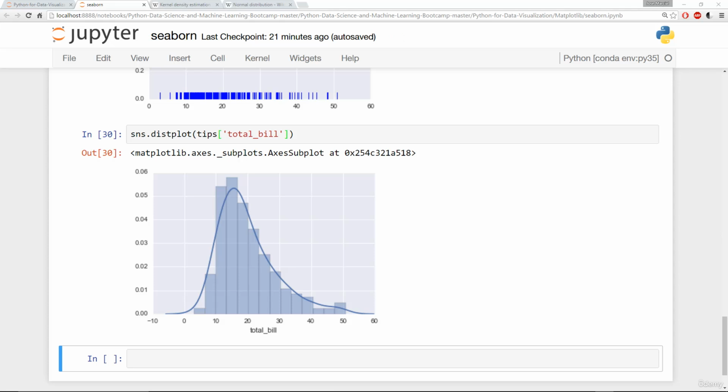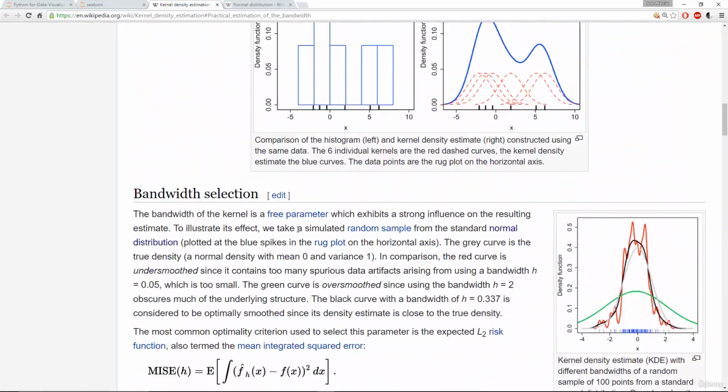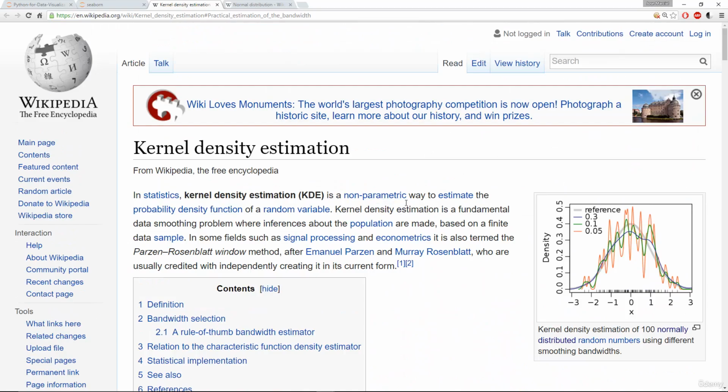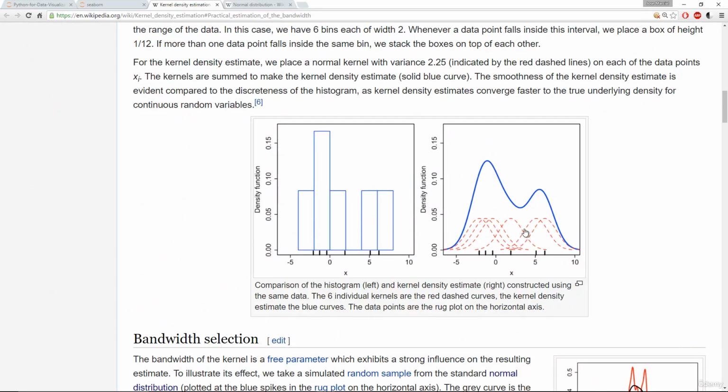KDE plots stand for kernel density estimation plots. And you can actually Google this and check out the Wikipedia on kernel density estimation plots. And the page will look something like this, kernel density estimation. And if you scroll down, this is a really nice figure right here. And this is essentially what we're going to try to construct. You'll notice that each of these black dashes here is the rug plot, so the actual points, and then you have these little normal Gaussian distributions on top of each point, and then you sum them all up to get this final kernel density estimation.